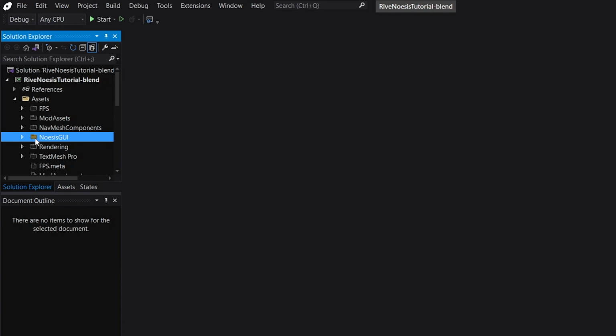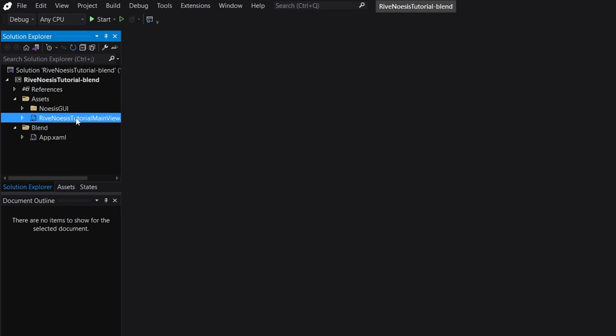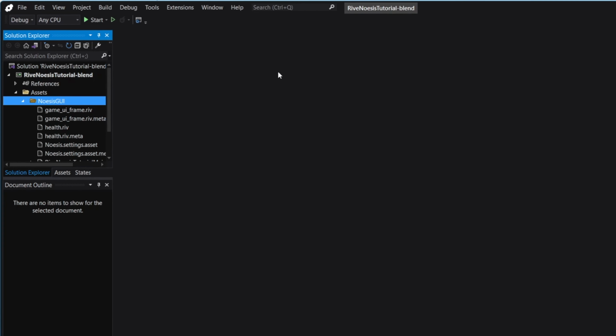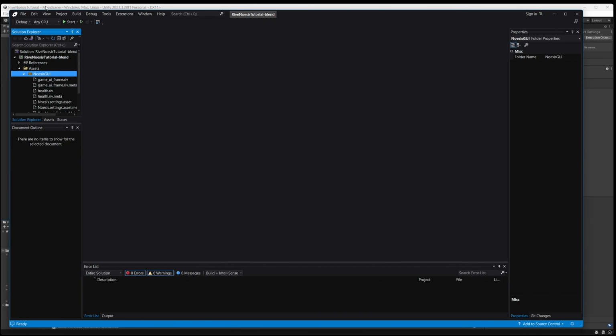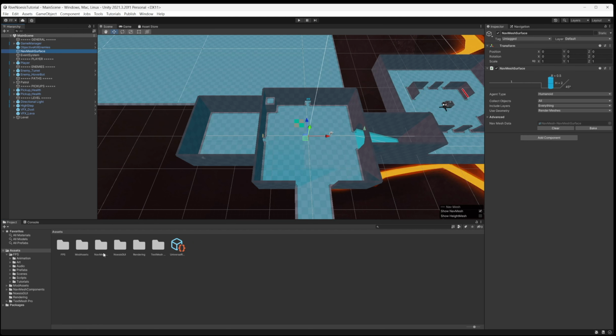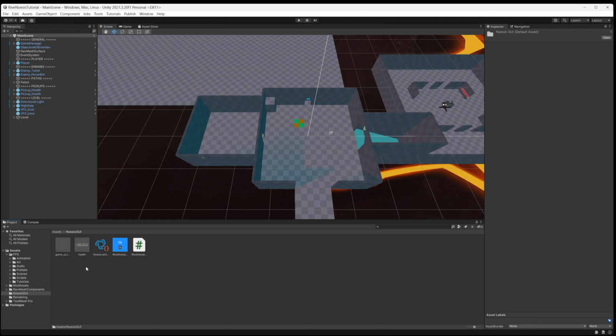And you can see that the folder is now colored. And then what we'll do is simply drag in that file into that folder and just say OK. And now we'll just save the file and go back into Unity. And it will take a bit, but we should see that these files move. So now in Noesis GUI, everything is organized as we would like it to be.